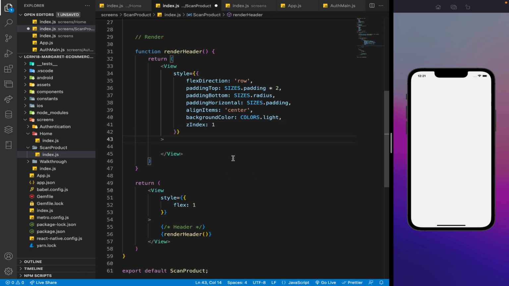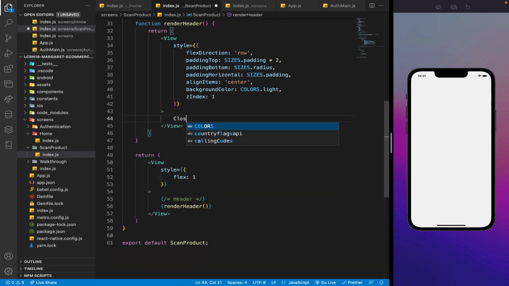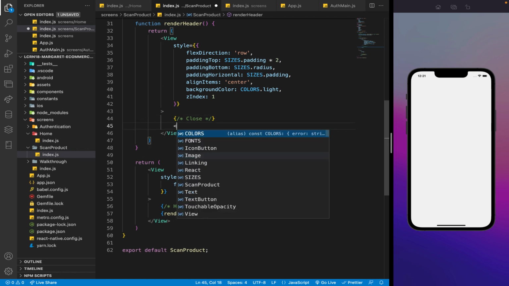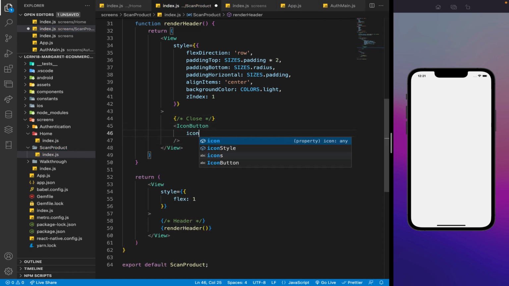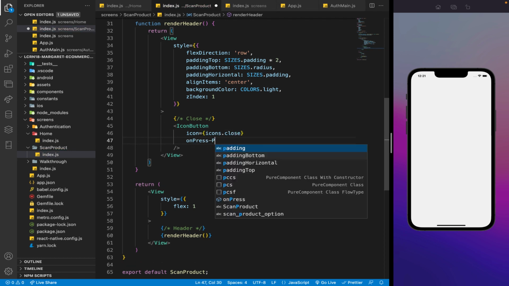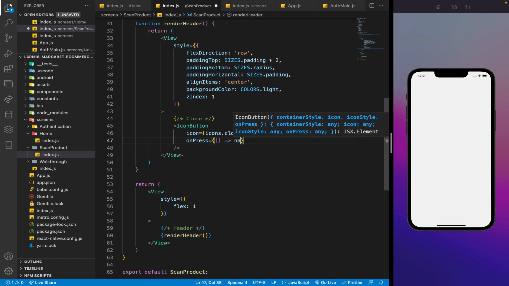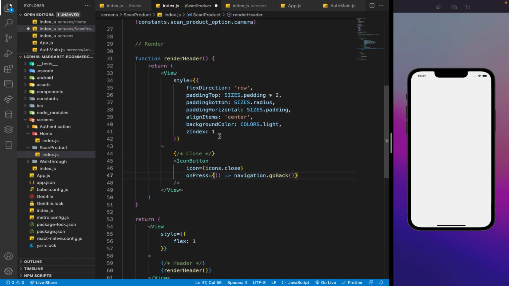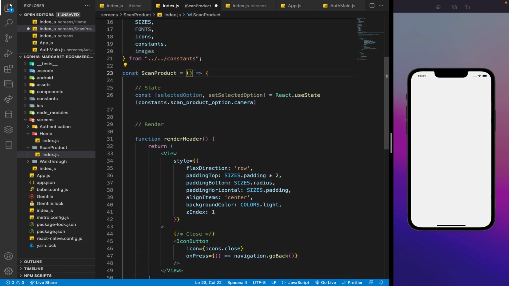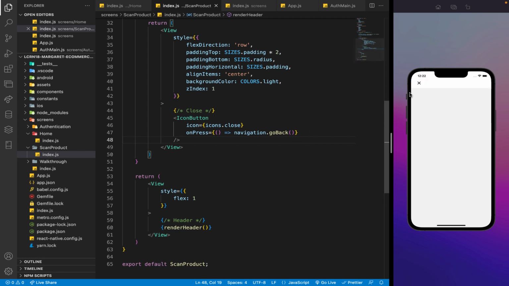Alright, now within the container view, the first thing we need is the close button, right? So for that, we need to render an icon button component. The icon is going to be icons.close, and whenever I click on this button, I'm going to navigate back to the previous screen, and we need to inject the navigation over here as a prop like that. Okay, save it. Okay, cool. So we have the close button in place.